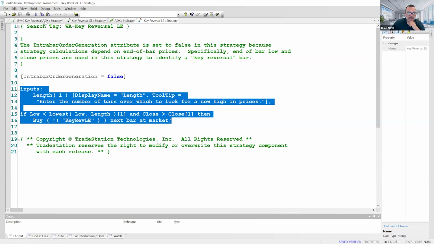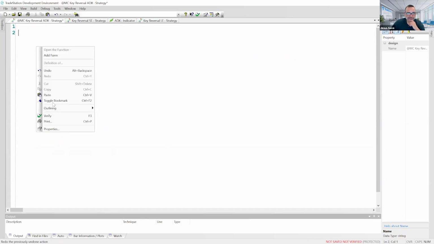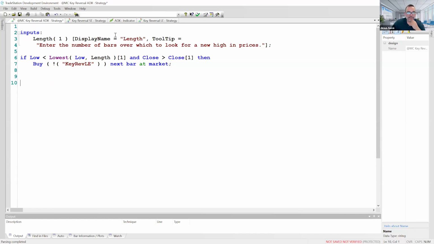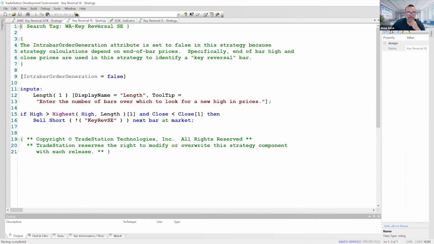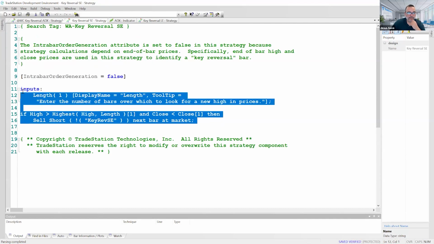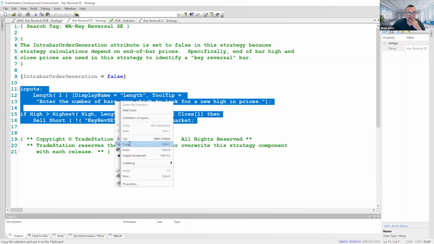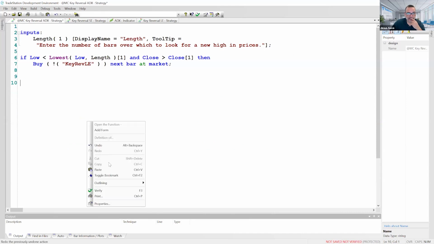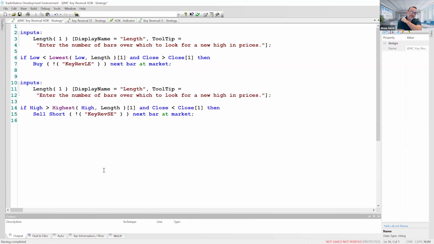I'm going to go here to my strategy, and I'm going to paste it. Okay, let me go ahead and go to the next line. I'm going to do the same thing with the short entry. Copy these lines, right-click, copy, go back here to my key reversal, and I'm going to paste. Okay, so now I have the two strategies inside of one single code, one single strategy.